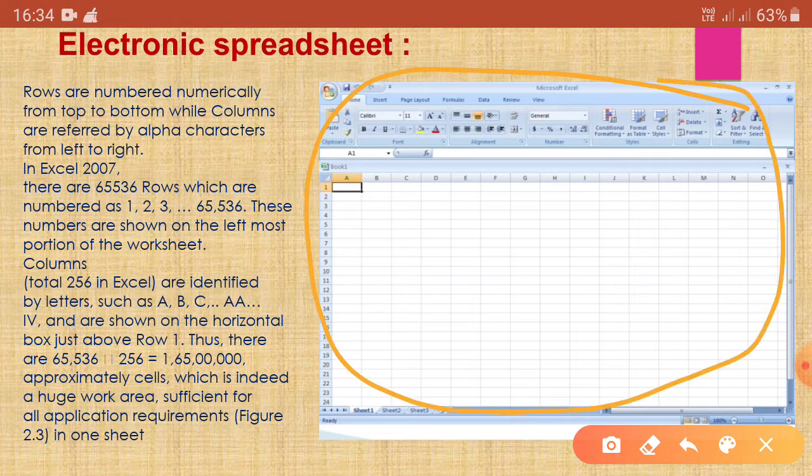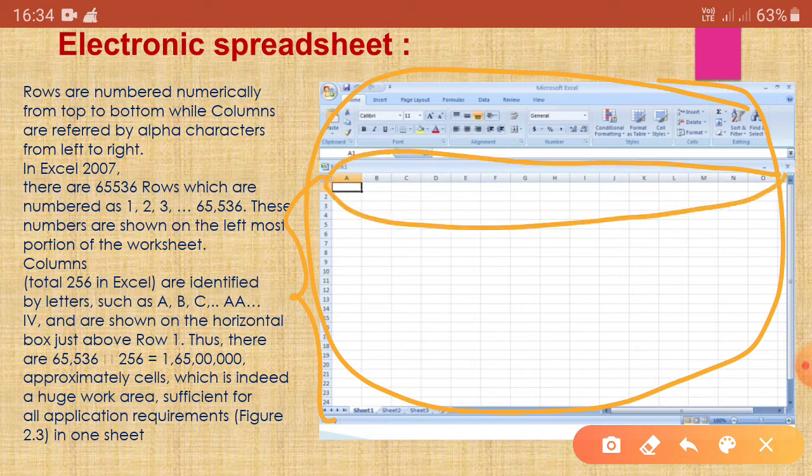Here the rows are there vertically and all the columns are there horizontally. Rows are numbered from top to bottom, while columns are referred to by alphabet characters from left to right. In Excel 2007, there are 65,536 rows, which are numbered 1, 2, 3 up to 65,536. These numbers are shown on the leftmost portion of the worksheet.